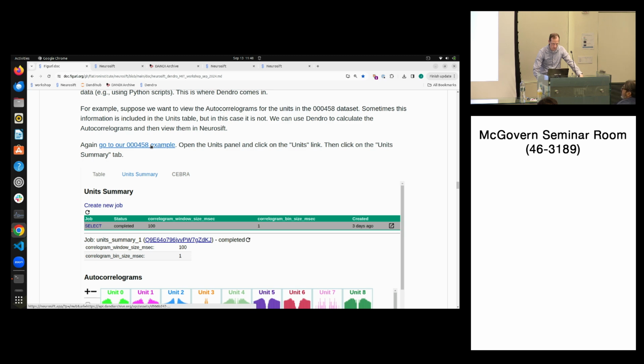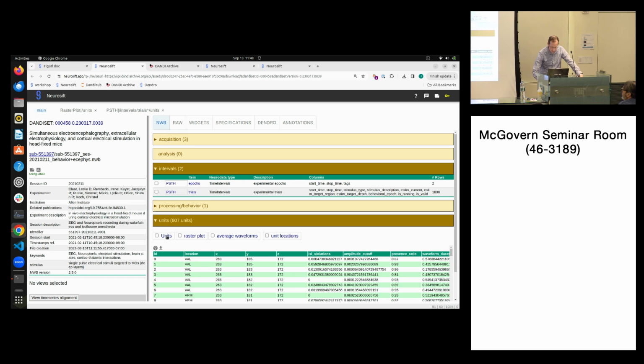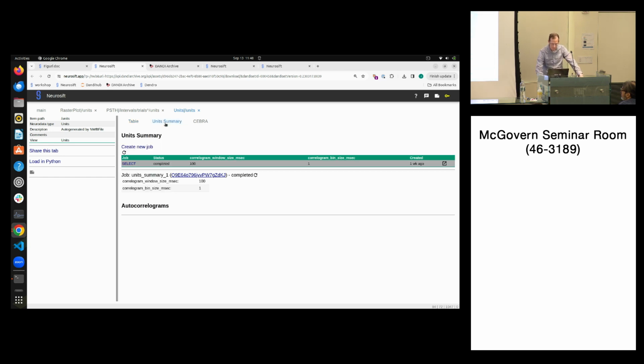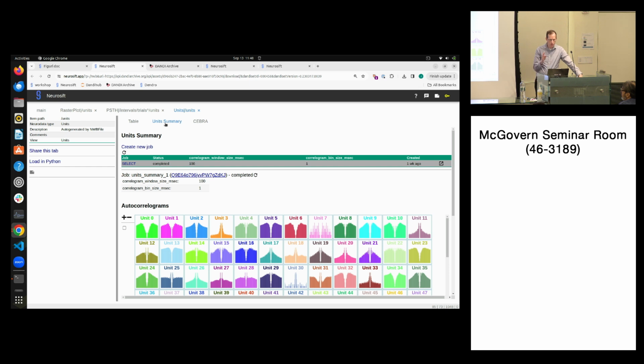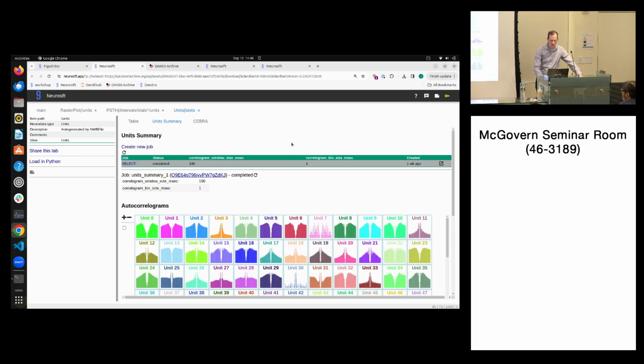So let's go to that example, and we'll go to the units window here, and then click on the unit summary tab. So in this case, we can see that this Dendro job, which computes the autocorrelograms, was already submitted by somebody else. And so we benefit from that and see the autocorrelograms. But if nobody had previously submitted that Dendro job, then anybody could go in and create a new job.